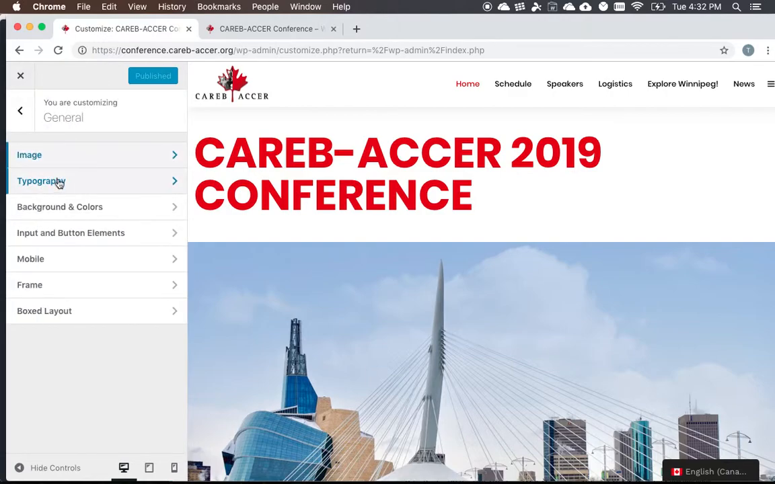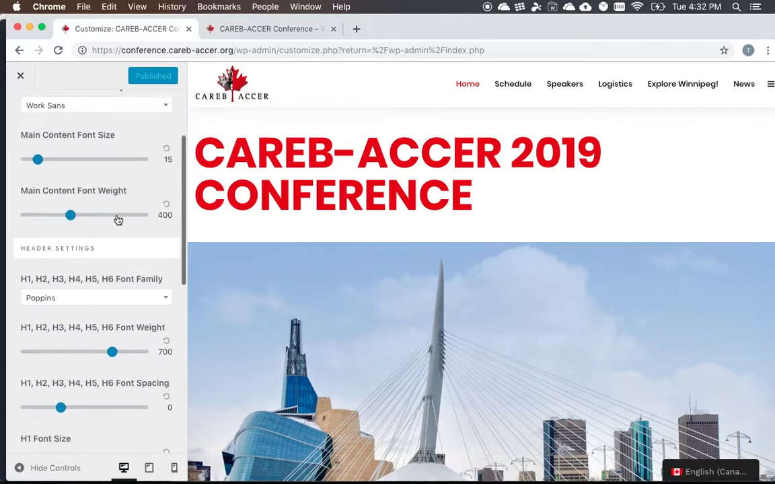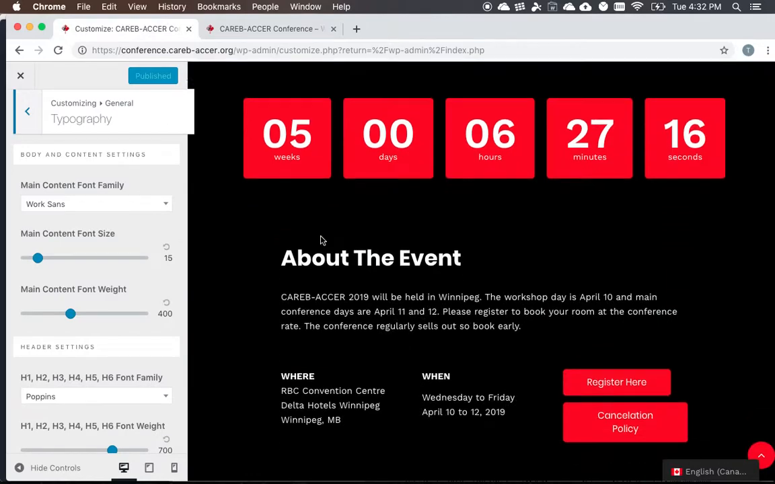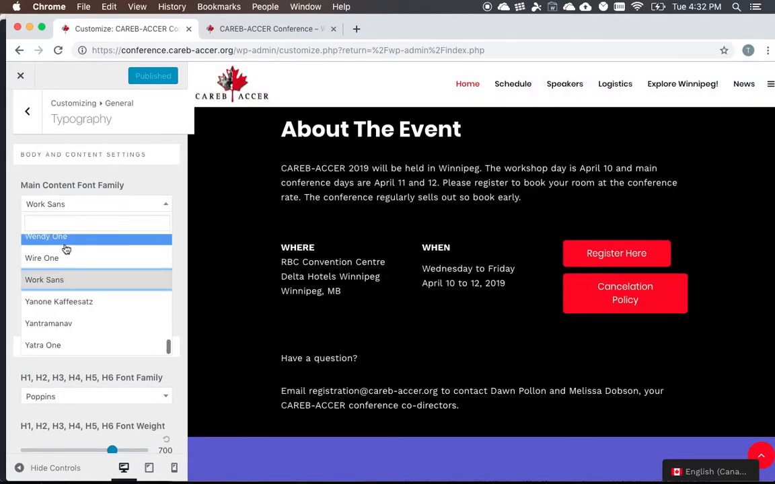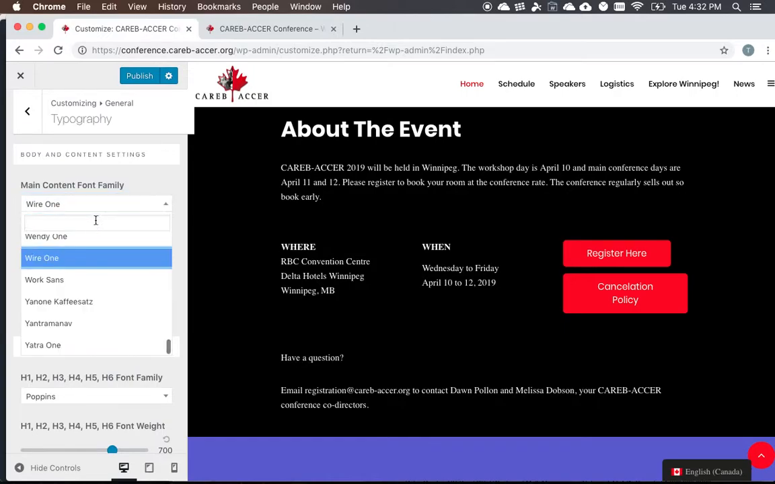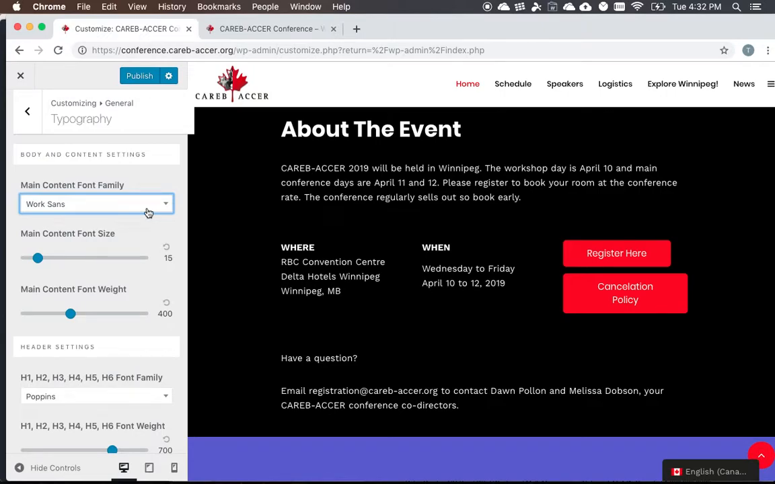So image, put that one. Typography, so this is where we would change the font for the entire system. So let's say we wanted our font to be not Work Sans, but let's change it to Wire 1, and there we see how all the font changes. This is directly tied to Google Fonts, if you've heard about it. It's a website that just provides free fonts for websites all over the world.